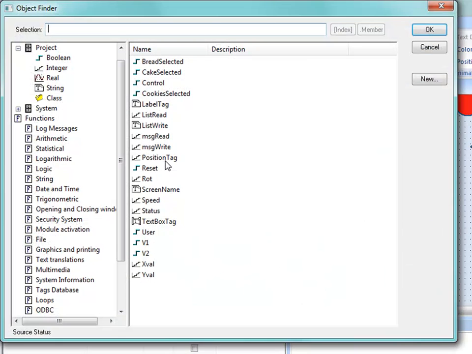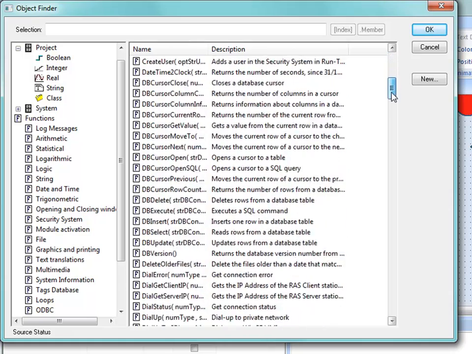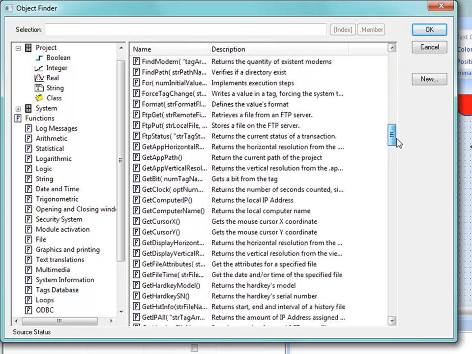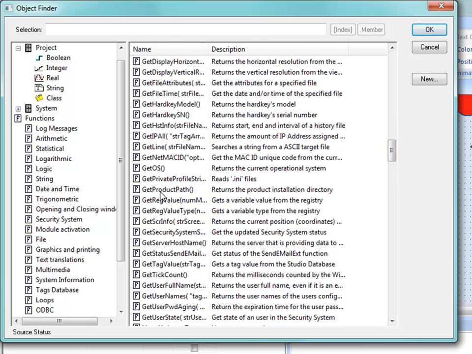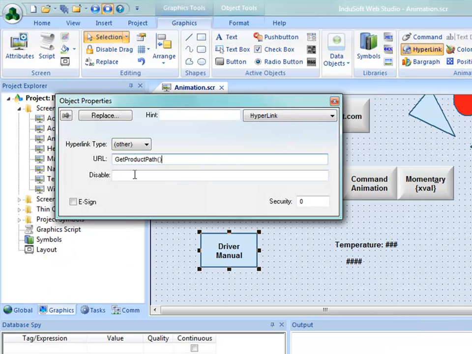Well, what I can do is double click on this, and in addition here in the object finder to having access to tag names and project tags and system tags, I can also get at these functions as well. Based on all the different functions in here, I can look each one of these up, but for the sake of this demonstration, the one that I want to use is called get product path, and it returns the path where Indusoft is installed. So I'm going to use that. And in this particular field, I need to have it in curly brackets, so it will result in a string in that field. And close that.